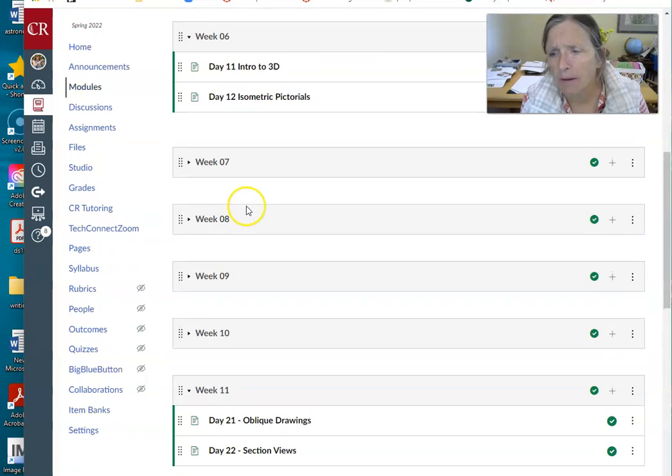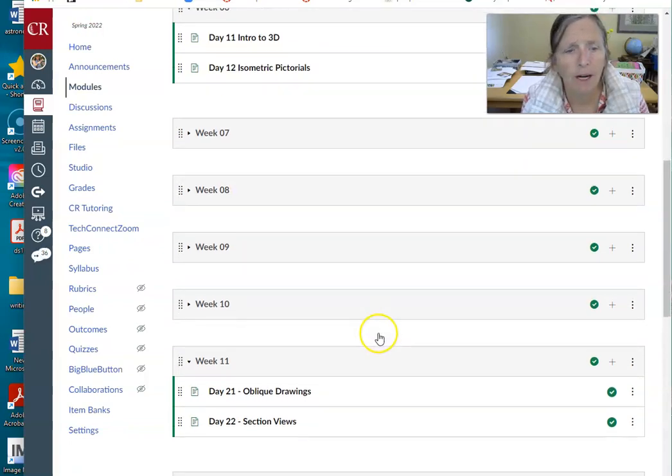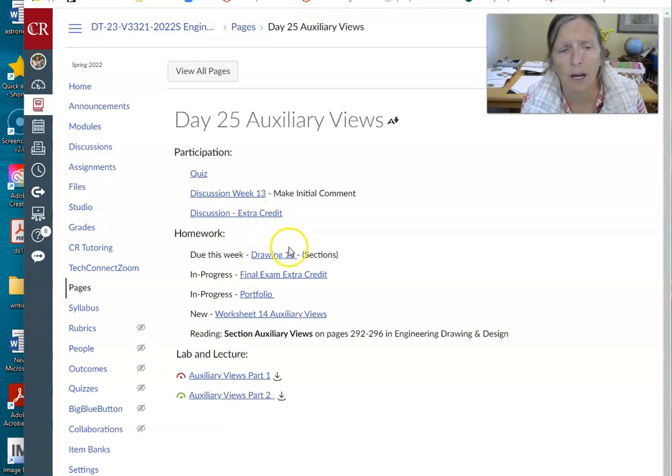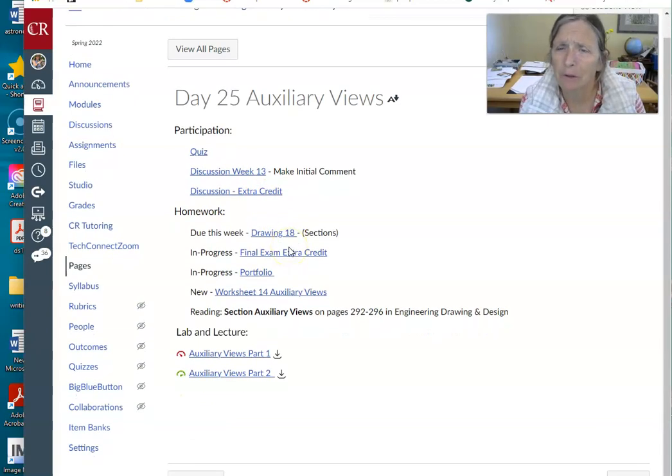Then what did we have after that? Sections, and then finally we got in on day 25 to auxiliary views. And this will be, like the sections, a little less emphasized in the exam. So if you're feeling like, ooh, auxiliaries, not so sure, we'll review it, see if you can pick up the basic understanding of what an auxiliary view is, even if you don't think you could draw one independently. Just understand what it's for.